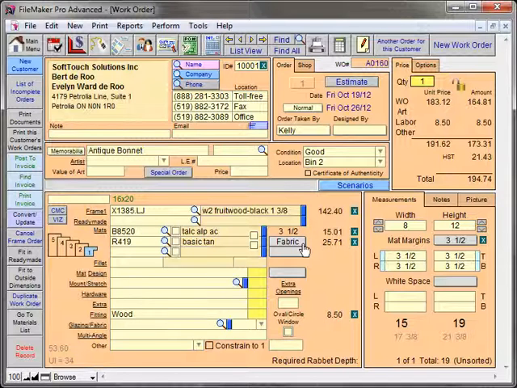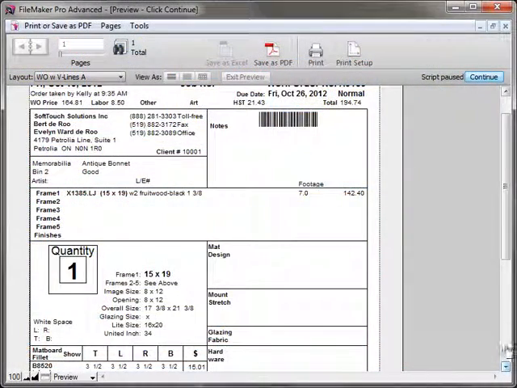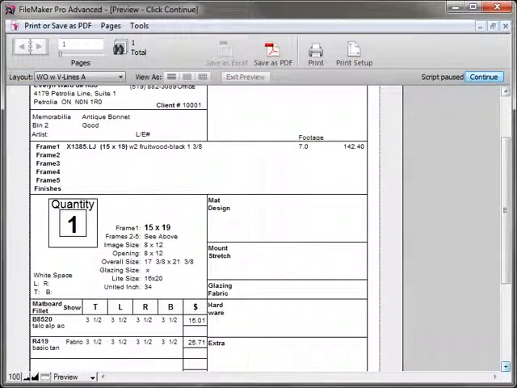When we look at the printout for this completed work order, we will notice that the mat substrate and the fabric are listed in the lower left. They are both the same size, and the fabric wrap has the word fabric beside it.